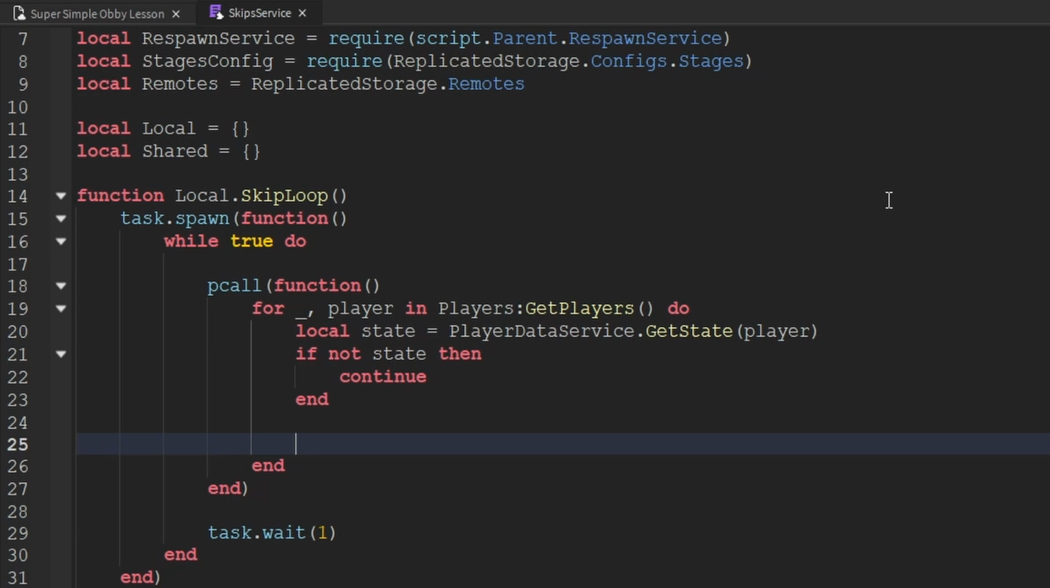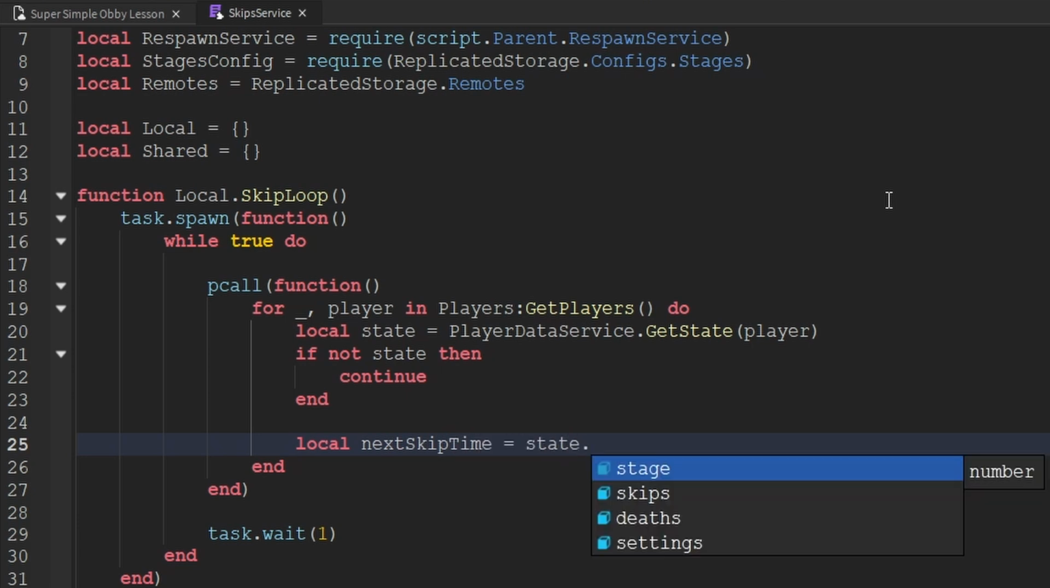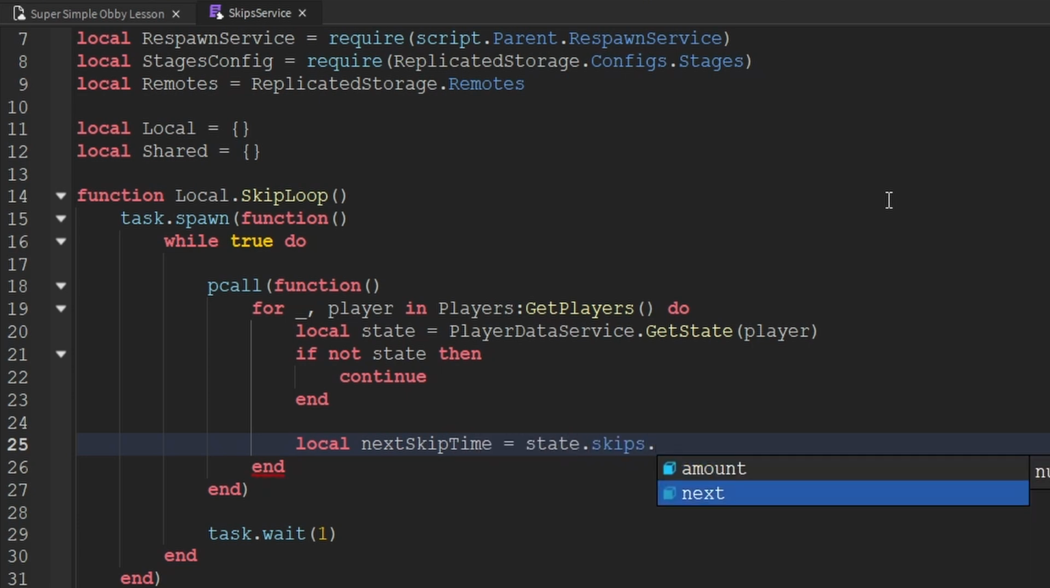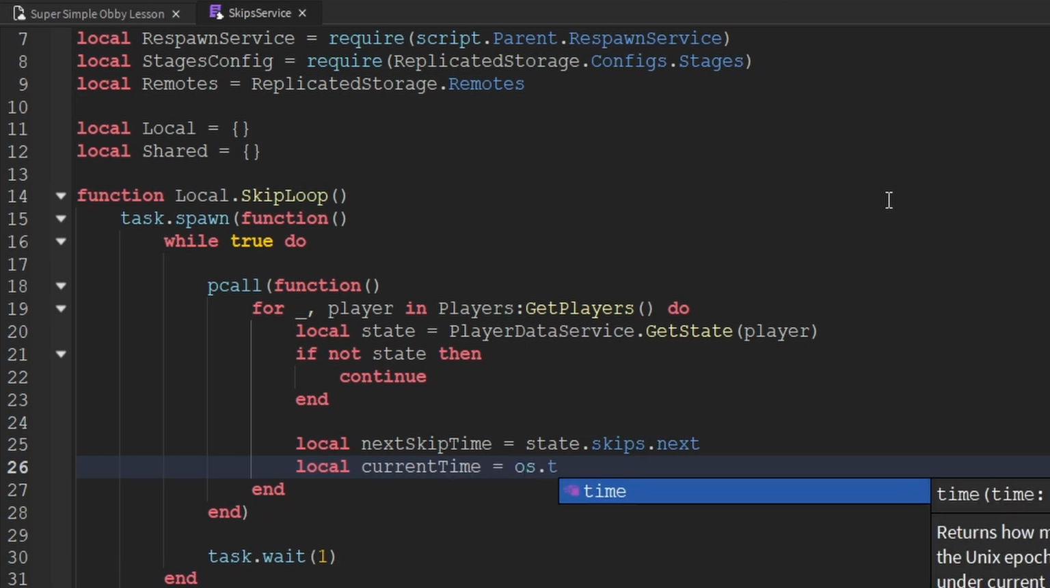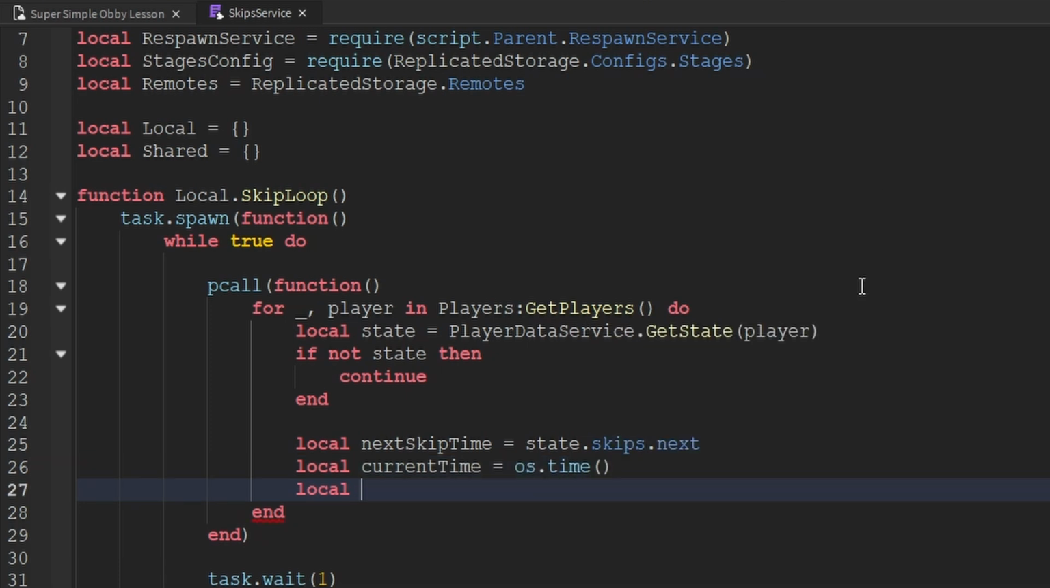Now that we know that we've gotten the player state, we want to create a variable for the next skip time. So we're going to call this next skip time, and we're going to set that equal to state.skips.next. Then we'll create a variable for the current time, which is going to be equal to os.time. Then we're going to create a variable called is_before_next. And what we want to do is check if the current time is still before the next skip time. So the player should not be rewarded with a skip yet because we still haven't approached that time.